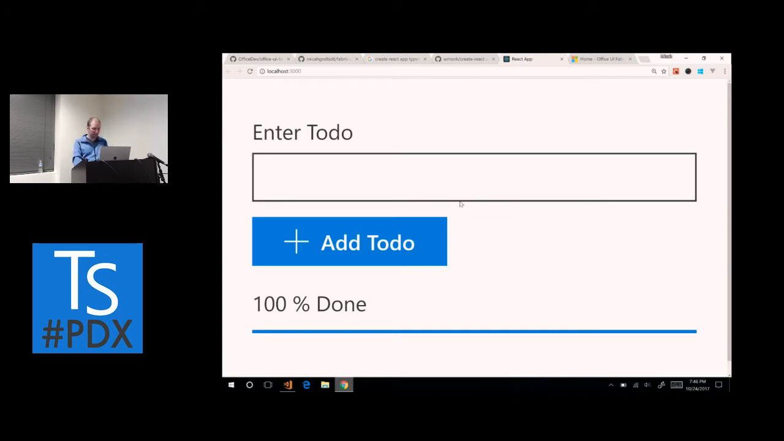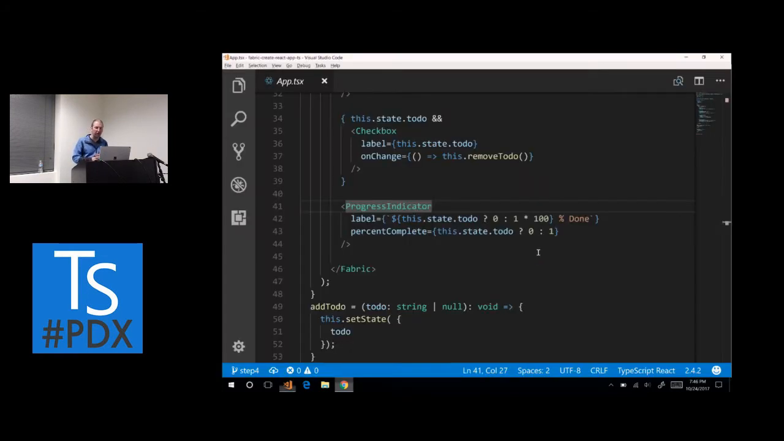So there we go, back to here. Take a look at what this progress indicator takes. Actually, it takes more than that, but two things we're passing in are a label and a percentage complete. So let's take a look at this label real quick.